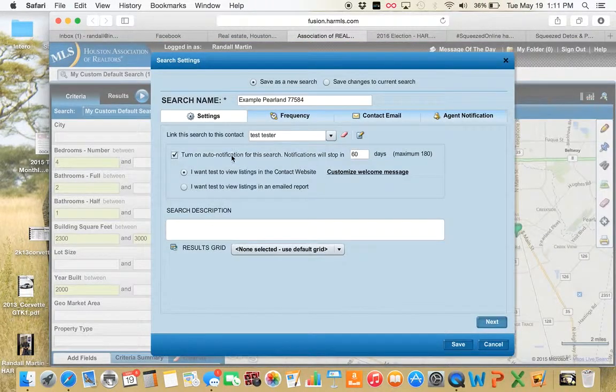So now it's saved. And then it says turn on auto notification for this search. It's automatically checked. Make sure that stays checked. You can go up to 180 days. It defaults to 60. You can make it go for 6 months, or you can leave it at 60, whatever you want. And then it says I want test to view. That's because the name is test. View listings as contact website or an email report. Leave it as a contact website. Okay, so hit next. Do not hit save yet.